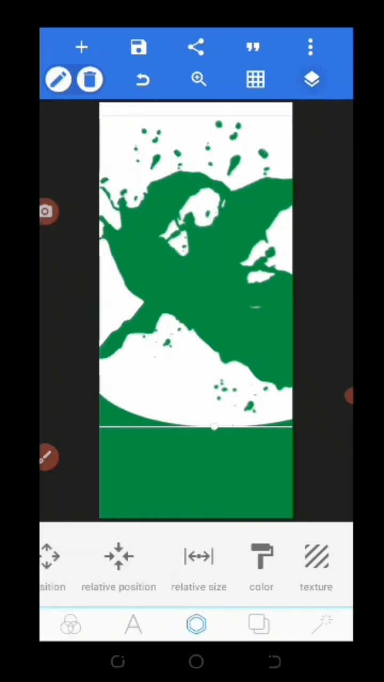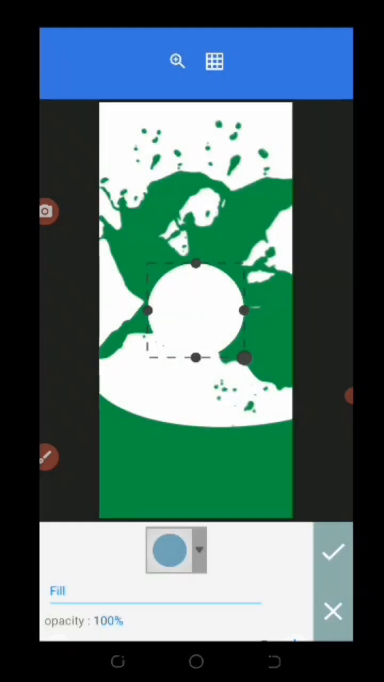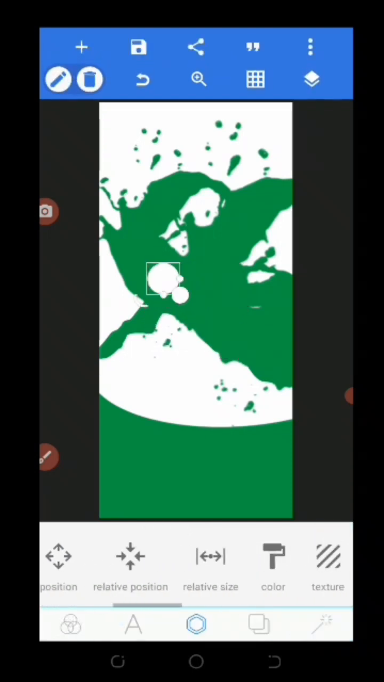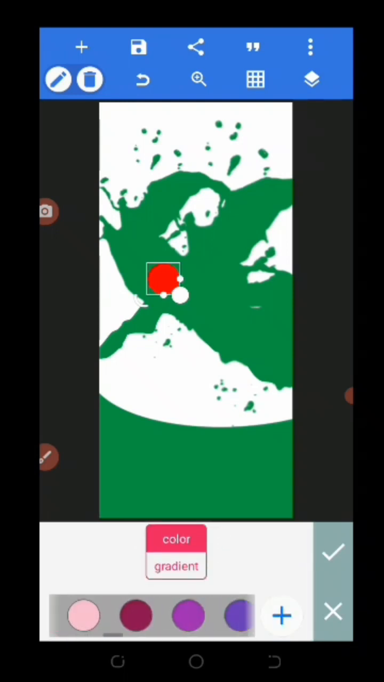So I'll come over to shape. Now I'll come over to shape, and I'll make a circle. Okay, so I'll try to reduce the size. Okay, let me change the color of this circle now to something like yellow, like orange. We have orange color here.